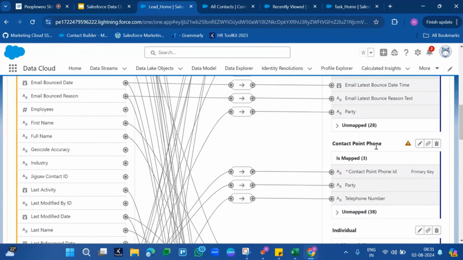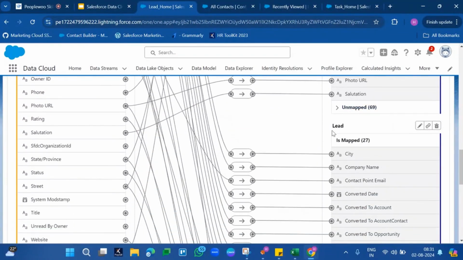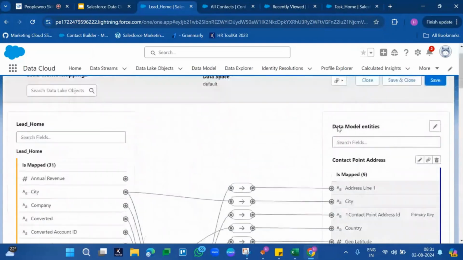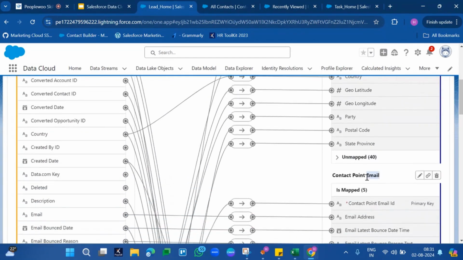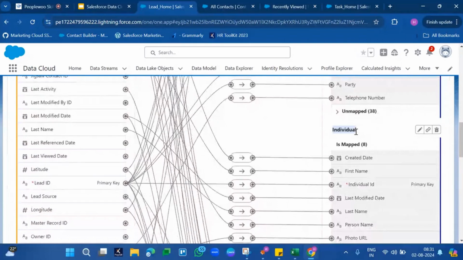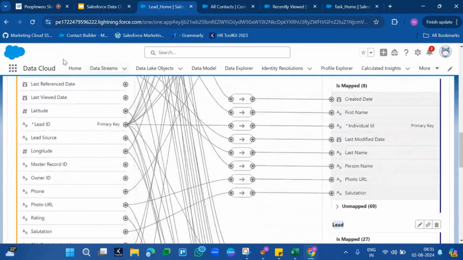data model. Then we have contact point phone. We have the individual object. What is an individual object? We'll study it in detail tomorrow in the next class. We have the leads object as well, which is mapped. So whenever you bring profile category data to Data Cloud, these are some basic objects which have to be mapped. Like a profile will have address, a profile will have email, a profile will have phone, a profile will be an individual in Data Cloud. I will tell you what an individual is. A profile will be a lead, or if it is a contact, then instead of lead, it will be mapped to a contact.